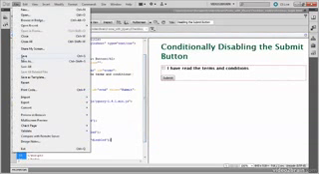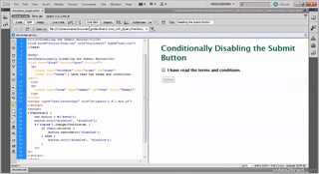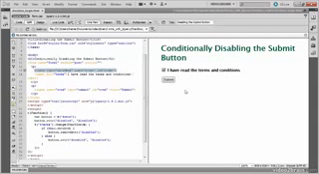So let's just save that and test it. Turn on live view. You can see that the Submit button is now disabled. And if I check the checkbox, the Submit button is now active. If I deselect it, it becomes disabled again. So that's quite a simple technique to disable a Submit button unless a checkbox is selected.